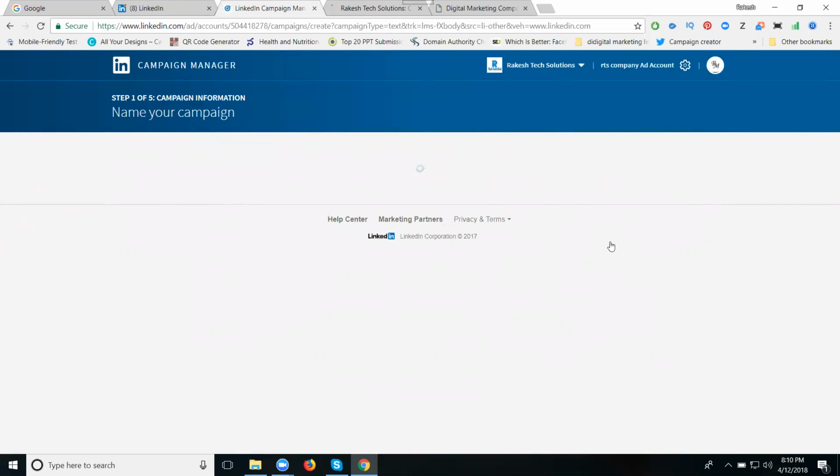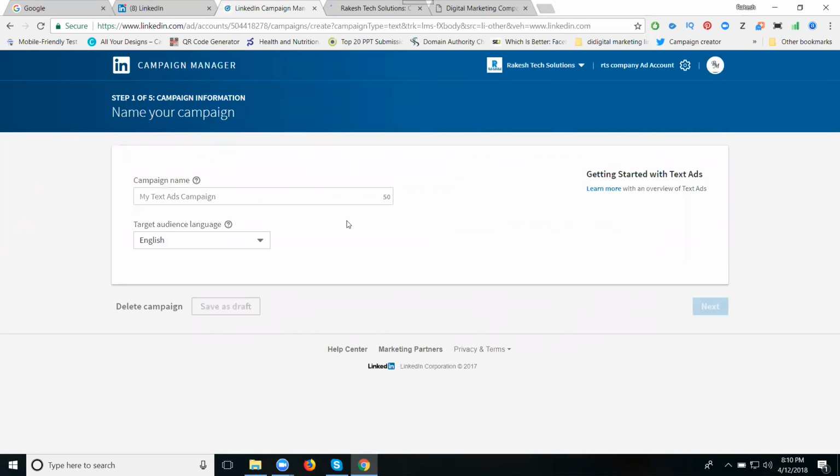Here they're showing two options. One is called company profile and website. See this. Our text ad campaign, RTS company ads. Please write down the campaign name. After that, select your campaign language. That is called targeted audience. Click next.